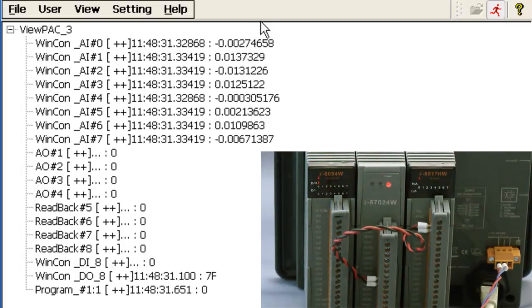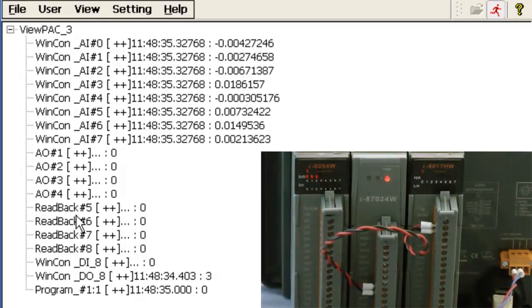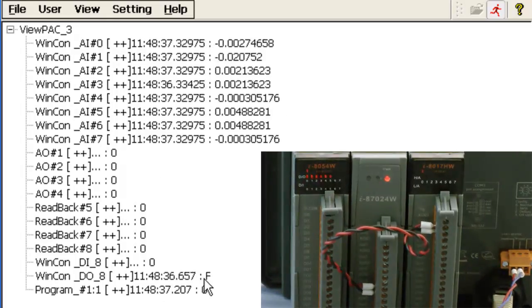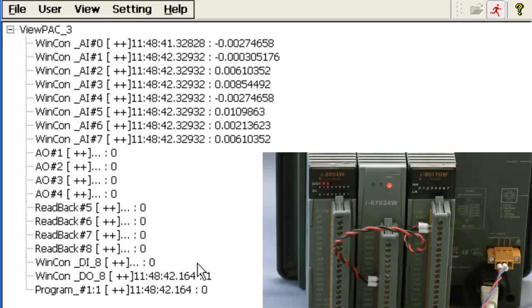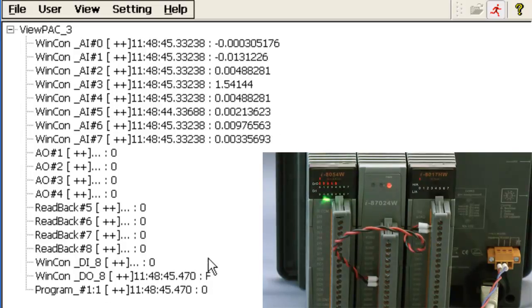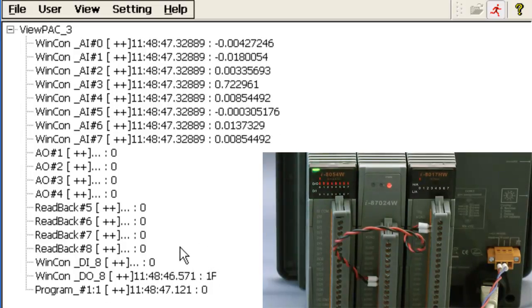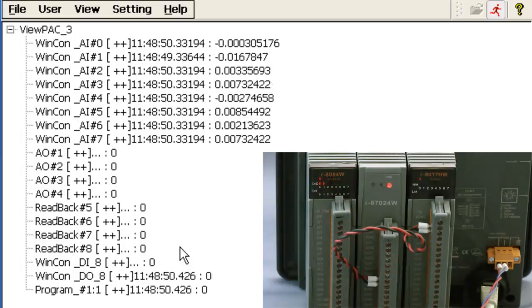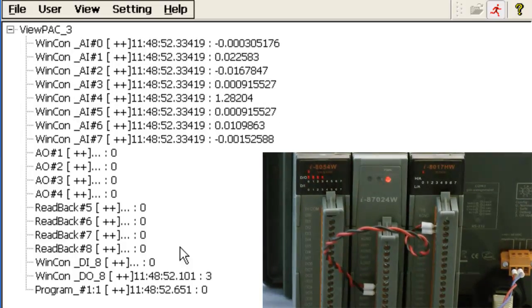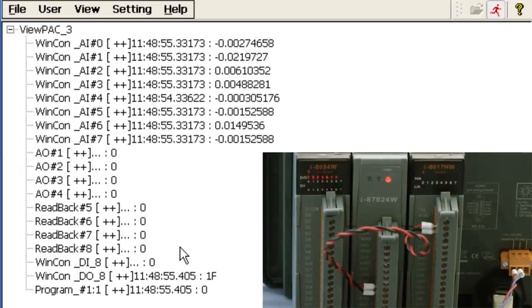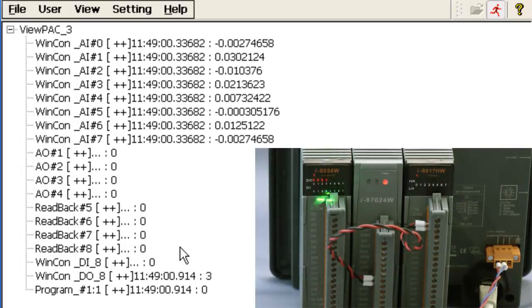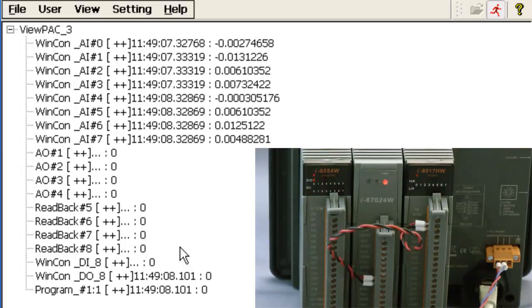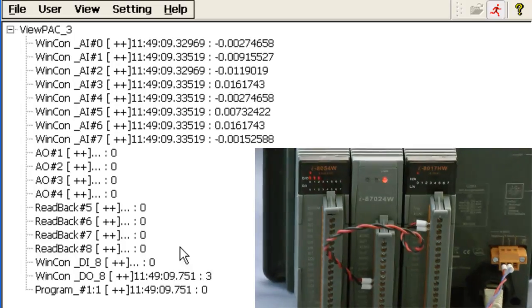Analog inputs, analog outputs, our program. This is value on digital outputs. By the way, we can change any output channel by writing a new value to channel's attribute input value, and we can turn on and off our program by writing values 1 and 0 correspondingly to channel attribute status.